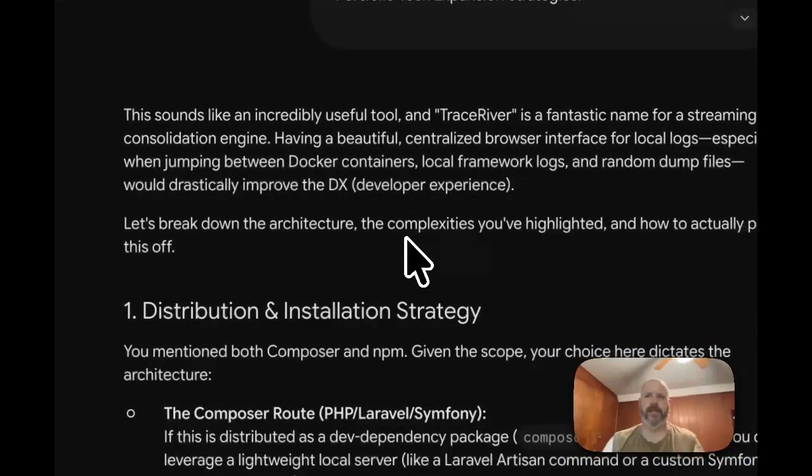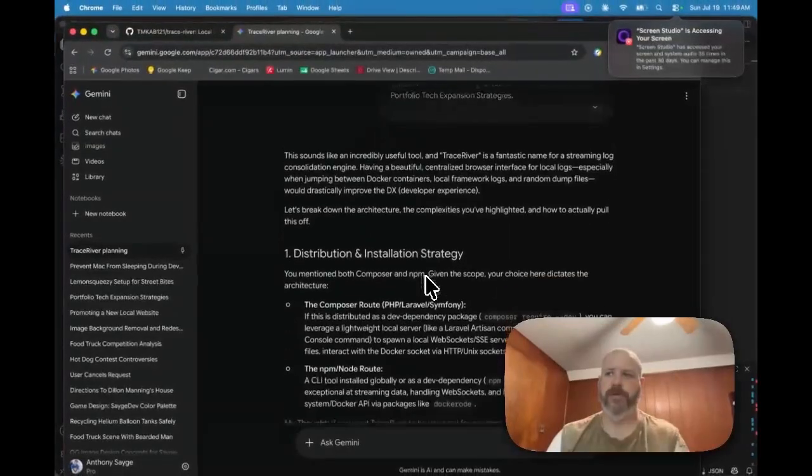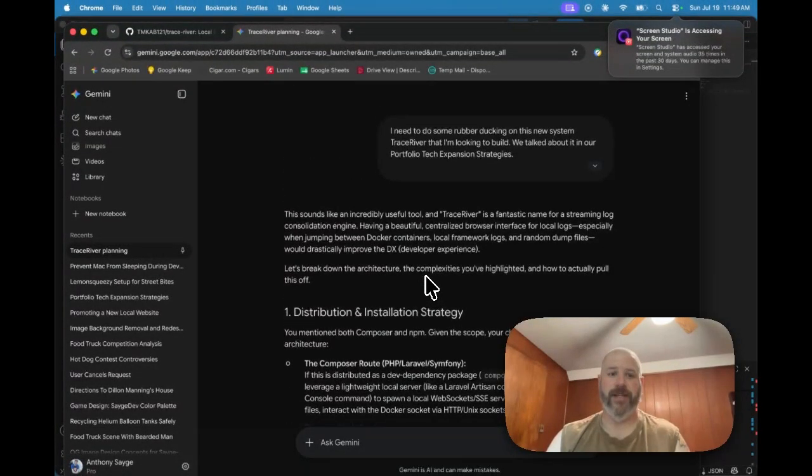Wanted to give you guys a heads up. I don't think I'm going to post as diligently as some of the others, but I'm creating a new tool. It's the most ambitious thing that I've done so far. It's called TraceRiver.